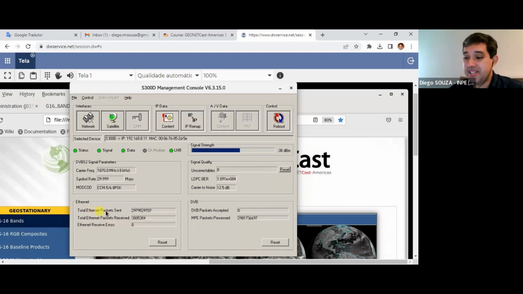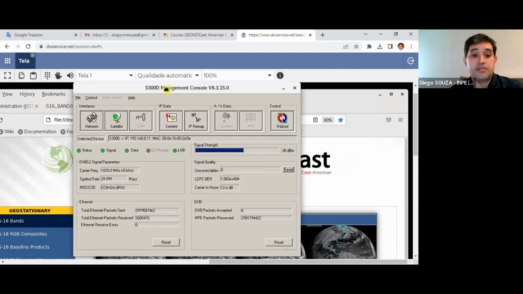This is the total Ethernet packets sent to the fast client. This is the total packets received, maybe because the NOVRA receiver is making some processing after these packets are received, right? I think that's the cause. It is receiving the packets, making some processing, and sending these already processed packets, and that may increase the number of packets to the fast client. Okay? So that's it. This is the software you need to monitor the incoming parameters, right?